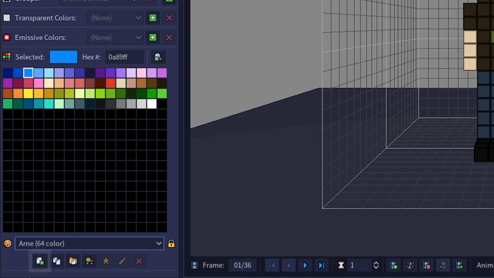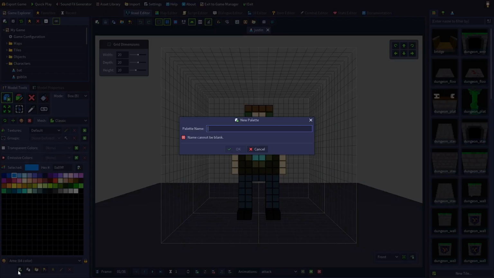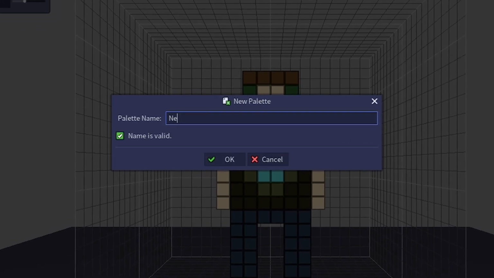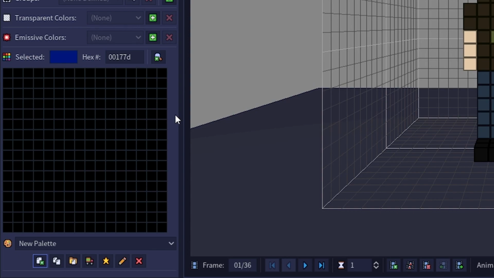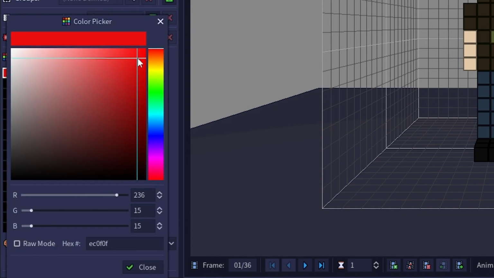The first is New Palette, which will allow you to create a new palette. Let's make a new palette to test it out. I'm going to name mine New Palette. Right now, every one of its 256 colors are black. So let's add some colors to our palette. We can do this one of two ways. By right-clicking one of the color icons, which will open up the color picker, letting us set that particular color.